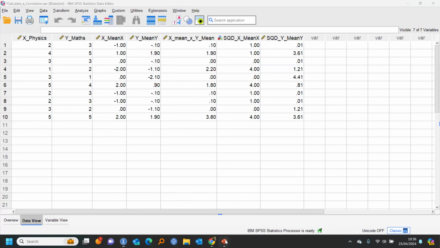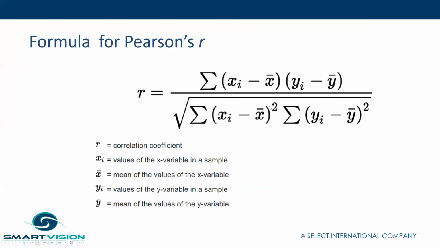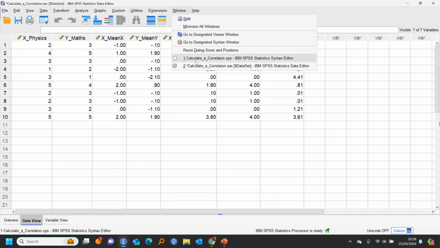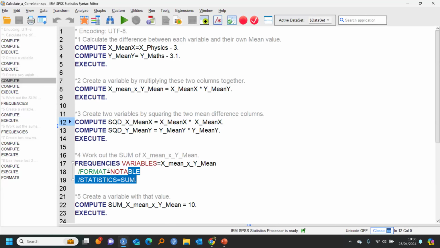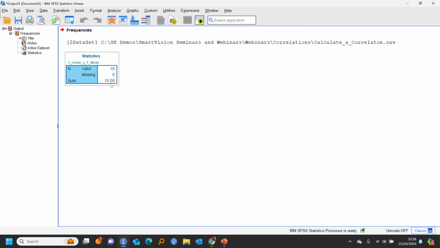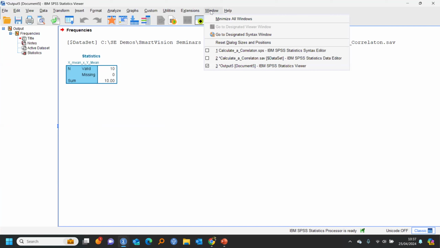And you remember at the bottom here, it's looking at the square of the mean differences. So this is really talking about these points here. So we'll go back here and then the next bit says, okay, you've got to work out the sum of that. It's a bit ugly, but I just did a little frequency table. It says, okay, the sum is 10 for the x mean times the y mean. If you multiply them together, that's what that is.